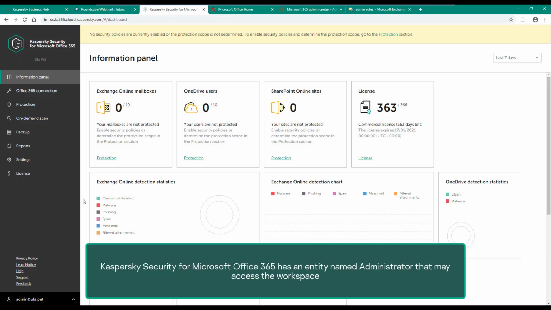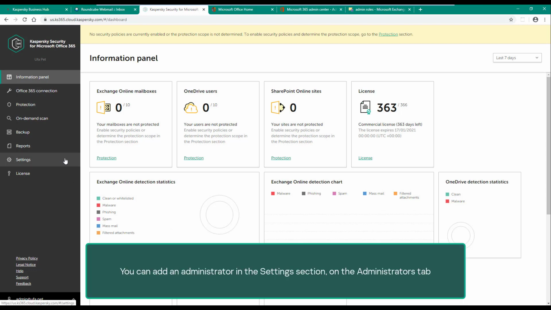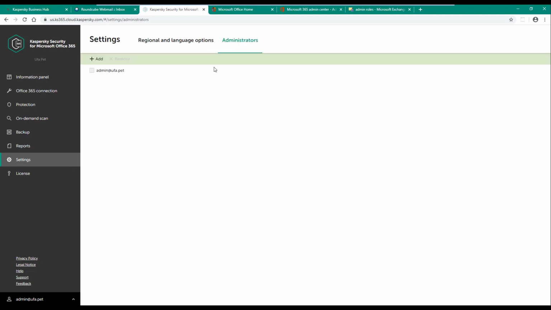Kaspersky Security for Microsoft Office 365 has an entity, named Administrator, that may access the workspace. It is an account in Kaspersky Business Hub portal, which means that you can use it to grant different people access to your Kaspersky Security workspace. You can add an administrator in the Settings section, on the Administrators tab.